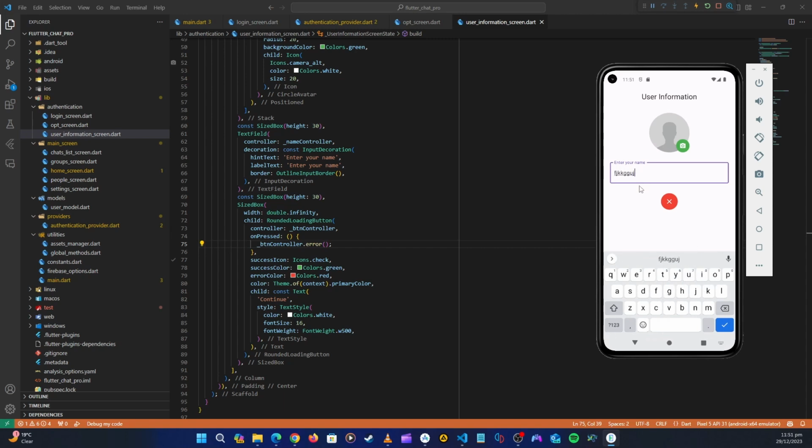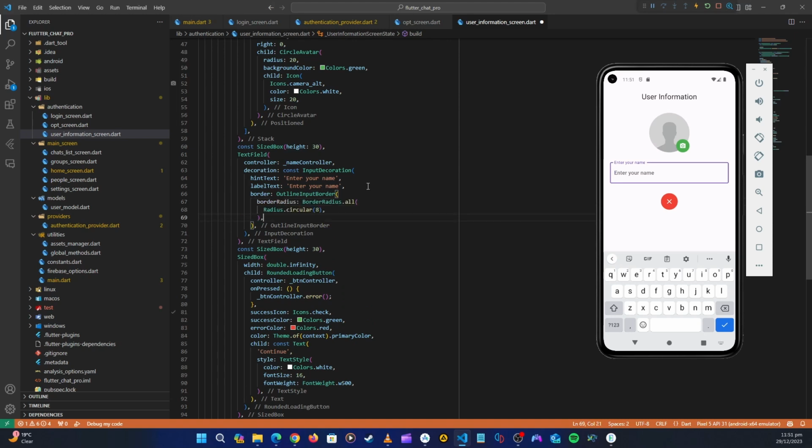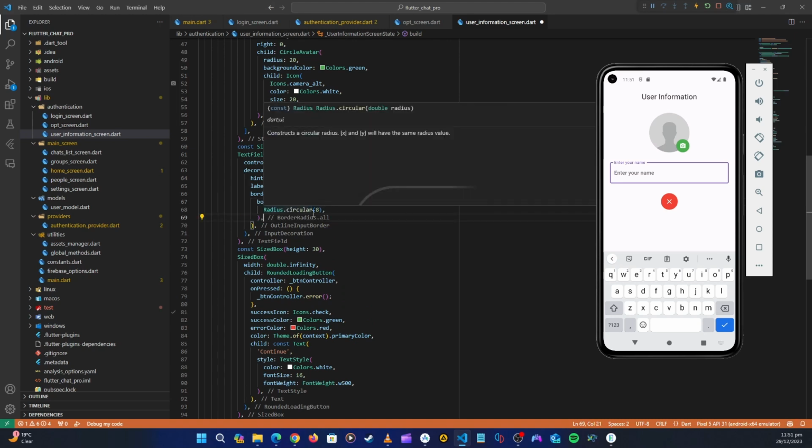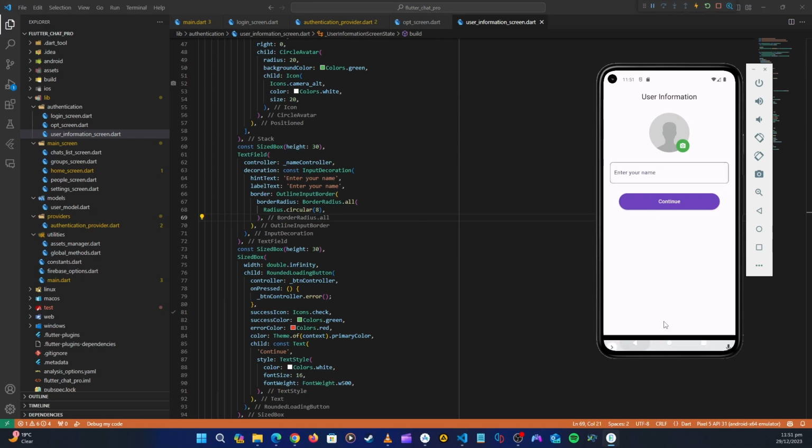Okay, and then here, this is our the name field where we can put our name. Okay, so I think that's it. Maybe the border here, we can put some radius. Okay, so yeah, let's go with what Copilot is suggesting, and then let's hot restart. Yeah, let's see if it restarts. Yeah, that radius is fine now. Okay, so this will be our user information screen class.